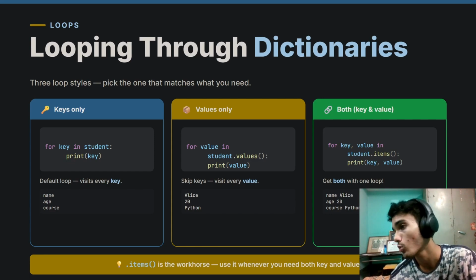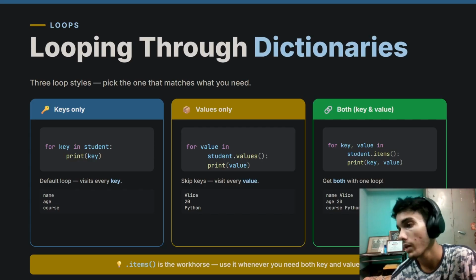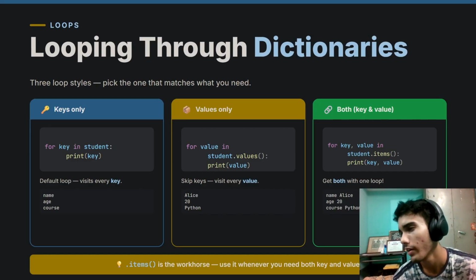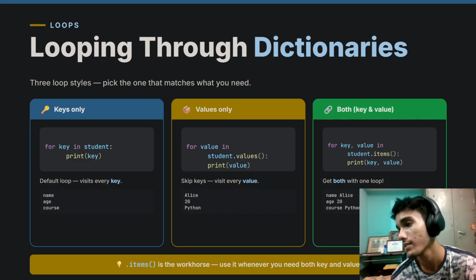Just like we use loops with lists, we can also use loops with dictionaries. We'll also learn how to store dictionaries inside other dictionaries using something called nested dictionaries. By the end of this lesson, you will be able to display complete dictionaries, organize complex information, and build a simple project. Let's begin.